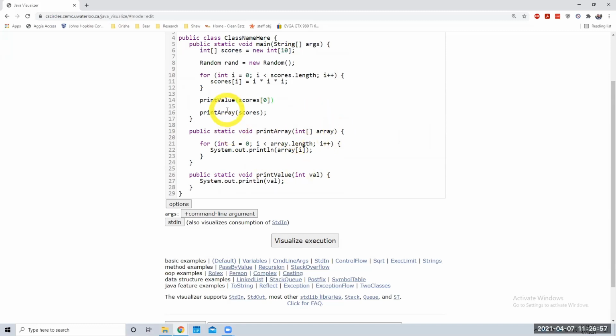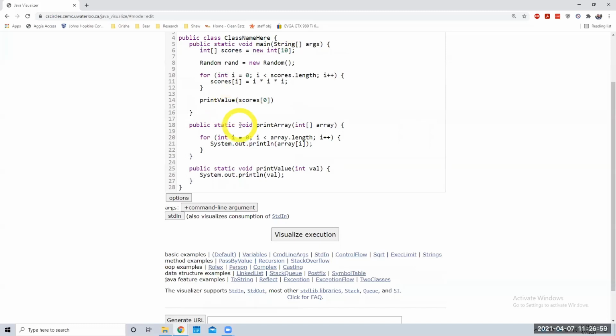What's going to happen is, and I delete this call, this is passed by value, right? Because this is a primitive data type, an integer, a copy of this value is going to be sent to this method, and this method will use that over here. So it's passed by value. It passes that value to the method, creates a copy, and it's going to print that value.